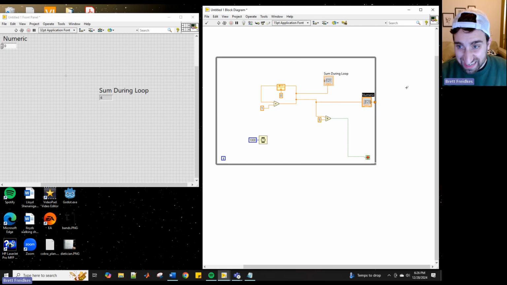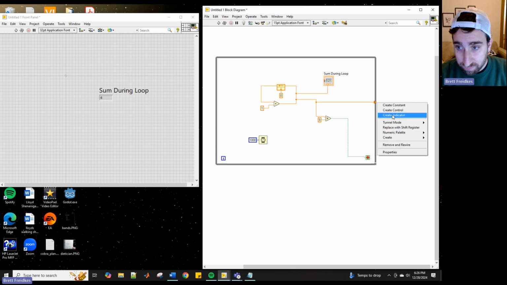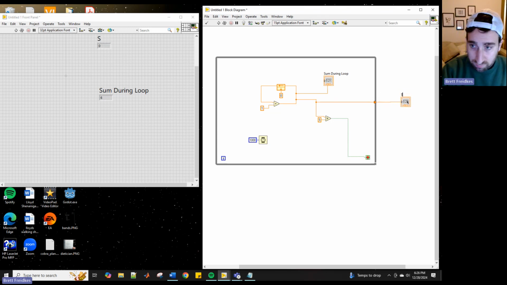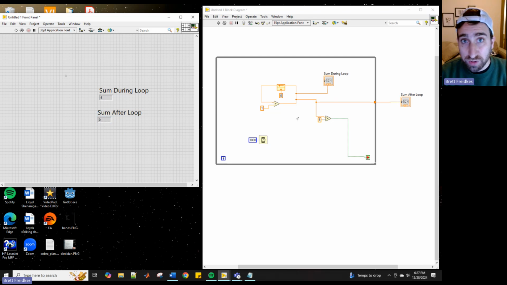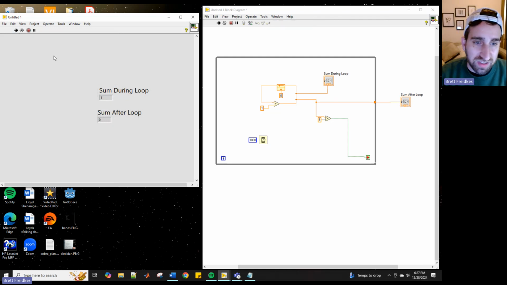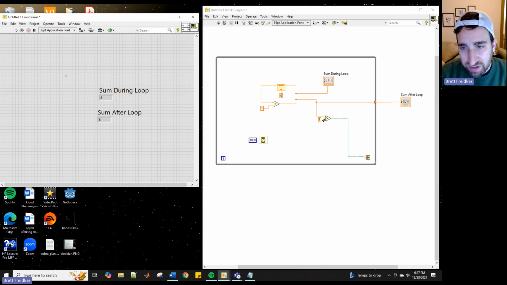I don't want control. I want an indicator. Let's do create indicator. This would be the sum after the loop. So if we run this, this will never change while the loop is progressing. But once the loop is done, then we'll go ahead and see what the value is. So let's go ahead and run this now. If we run this, you'll see that this is changing. This is not changing. But once it gets to 6, it says 6 is greater than 5. It's displayed here. We checked. This has to finish its wait. Once it's done, it'll come out, tunnel through, and then show that final value.